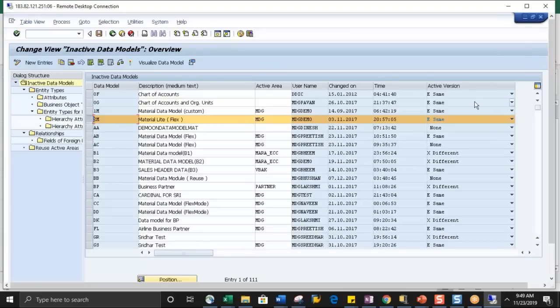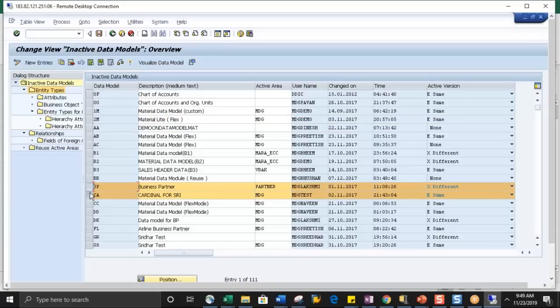So what does this active version say? The active data model available in the system is what you are seeing on the screen, on this UI. Now if you are seeing something as different, there is an active data model available in ECC somewhere, but right now someone has changed it. That's why it is different and the changes are not yet activated. So after it gets activated, it will come as the same? Same, exactly.